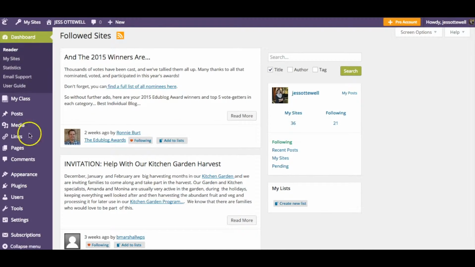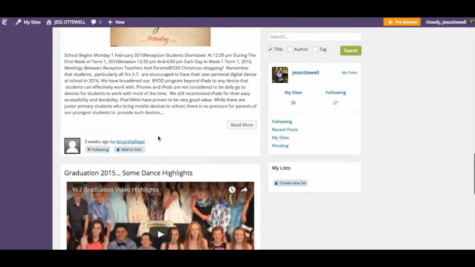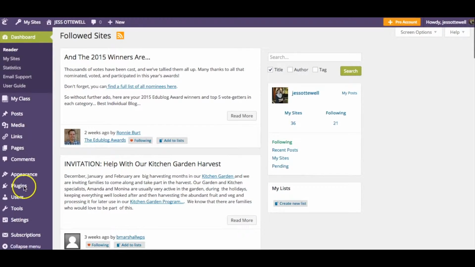Now, we've got all of these down the side. This center part may look a little bit different for you because I am following people, whereas you may not be following people yet. But down here will be the side. It may be a different color, but they're all going to be the same. So you've got posts, media, links, and so on, all the way down.